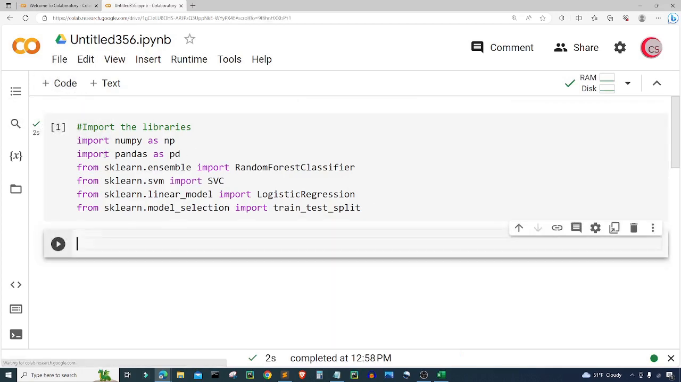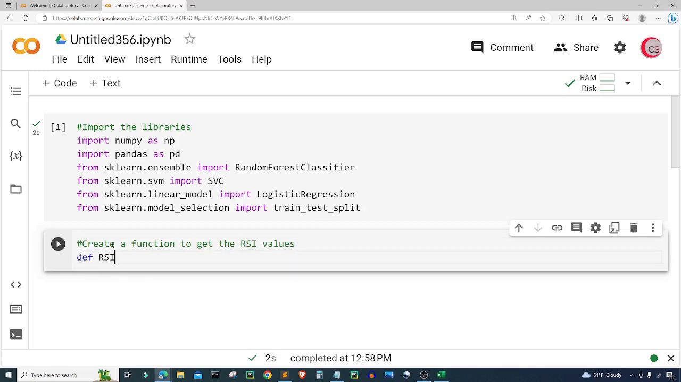I'm going to create a new cell by clicking that code button in the top left. And now in this cell, I'm going to create a function to get the relative strength index values, or RSI for short. So I'm going to call this function RSI. It's going to take in some data. It's going to take in some time period that I'm going to set equal to 14 for now. It's going to take in some column. For now, it will be the close price of the cryptocurrency, Bitcoin in this case, or any asset really.